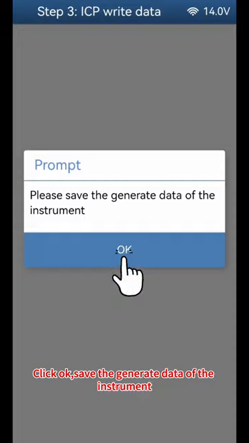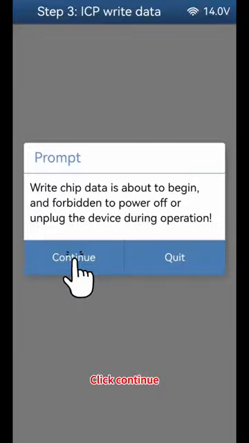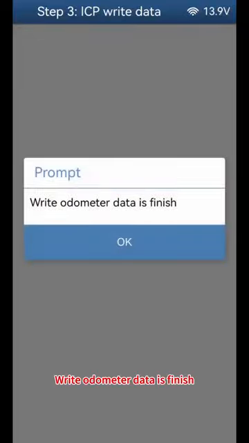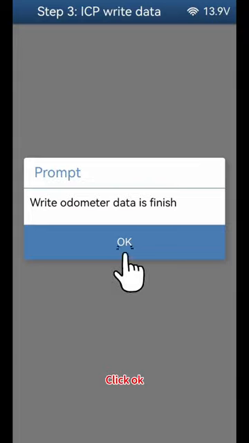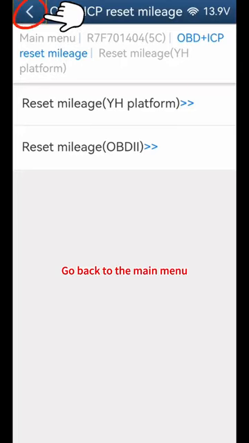Click OK. Save the generated data of the instrument. Click OK. Click Continue. Write odometer data is finished. Click OK. Click OK. Go back to the main menu.